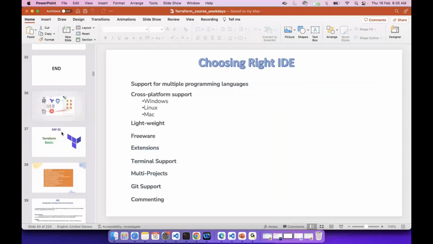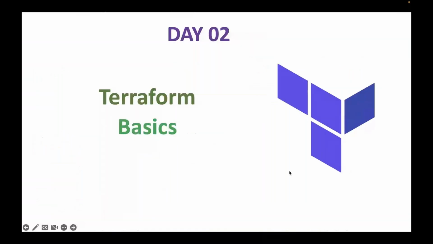Yeah, okay. Good morning, everyone. So today we are going to discuss the Terraform basics. In the previous session we discussed what IaC is, why we need Terraform, and the comparison of the different IaC tools. So from today onwards we are going to discuss only Terraform and the various components in Terraform. Okay, so let's discuss today's topic, the Terraform basics.